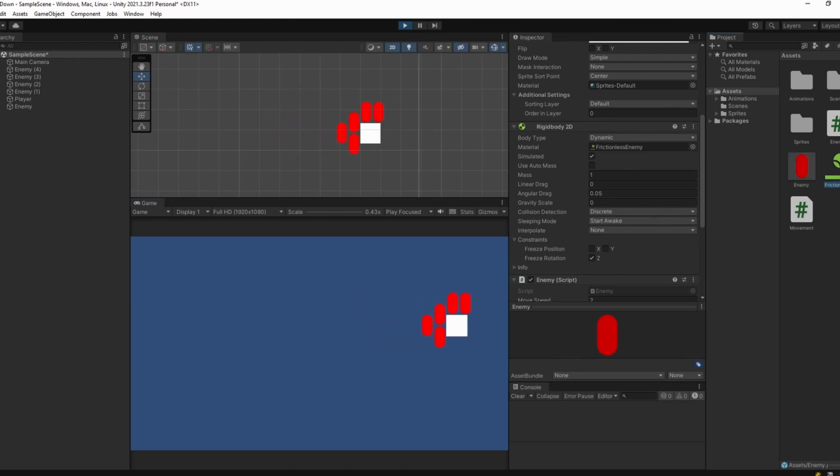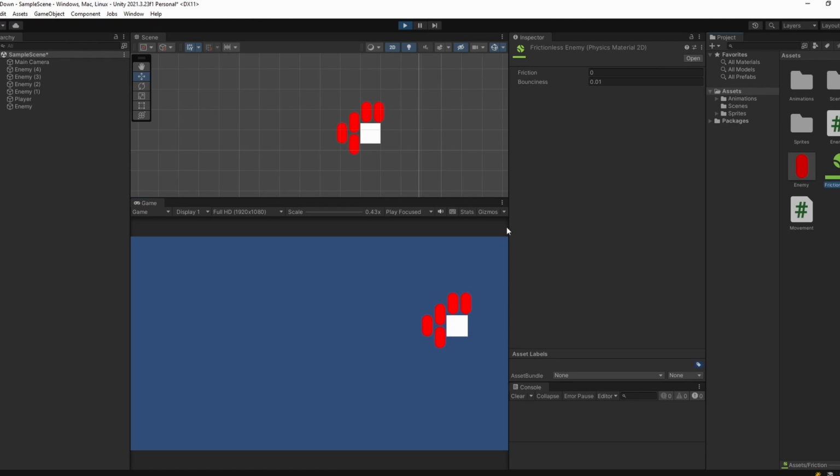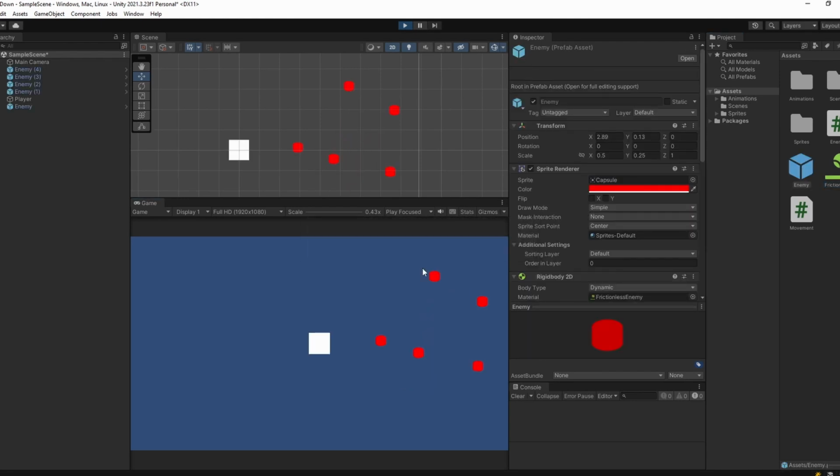You can up the bounciness and mess around with the friction as much as you like to get the kind of effect you want. This can sometimes work better on smaller enemies. I've just set the scale a bit smaller and you can see they kind of gather around a bit more. But yeah, that's a quick and easy way to fake some enemy pathing around your player and make it look a little more organic. And that's it. Nice, easy tip.